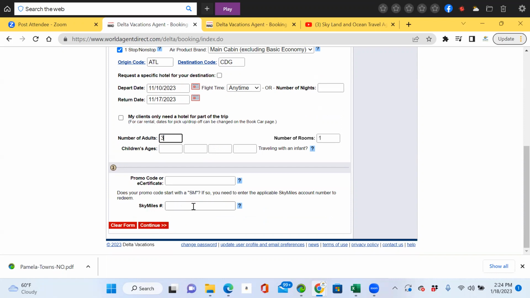Okay, if they have Sky Miles with Delta, you could enter that. Let's say they fly with Delta all the time. Delta Vacations is going to be perfect for your client because they're going to be able to get points and earn Sky Miles that they can use toward a future flight or other incentives. So you could enter that there. We're going to hit continue.